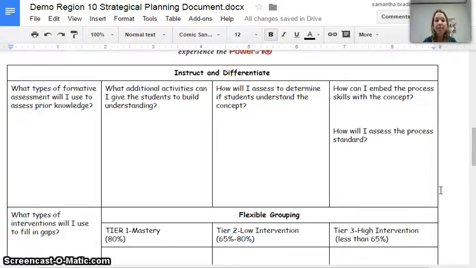How are you going to assess that they're learning the concept? Are you going to have some open-ended questions? Are you going to use Kahoot? What are some things that you can do to make sure that they're catching what you're trying to teach them?